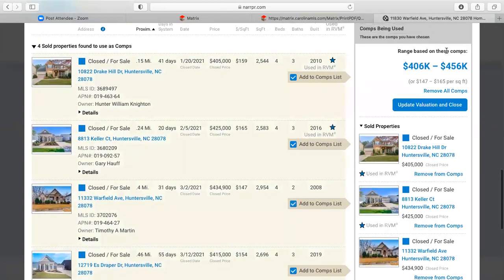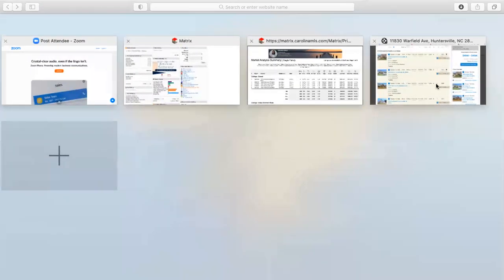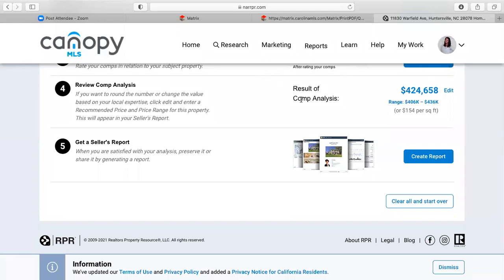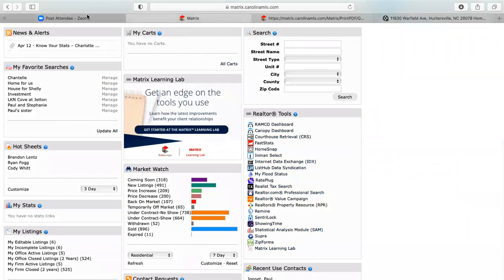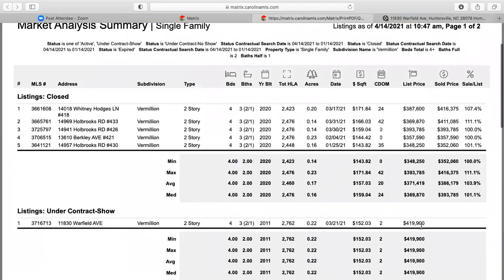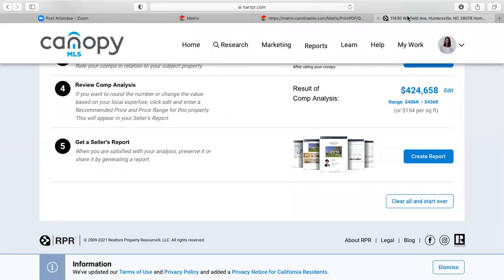And then we have a range here. So I'm going to update that valuation and let's see what it comes up with. So now we have the results of the comp analysis, which comes out to about 424,658, or if we round it up, about 425. And now if we go back, so it was about 425, and then let's see, what was it actually listed at? It was listed at 419.9. So like we said earlier, based off of this, they really did price it accordingly.